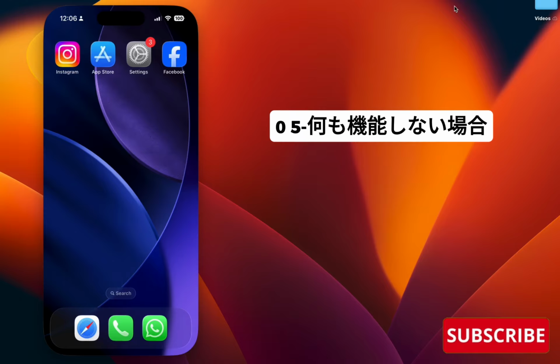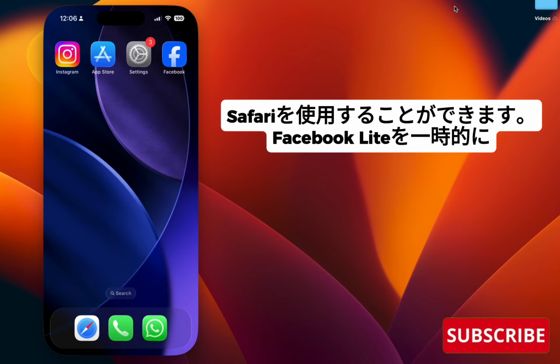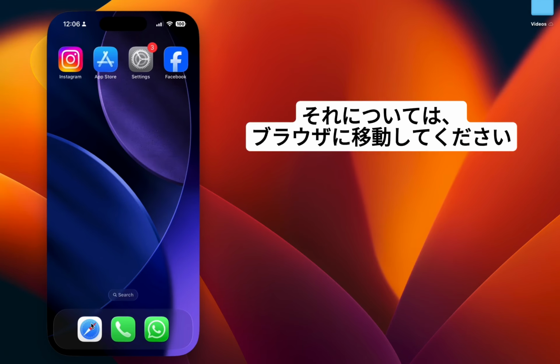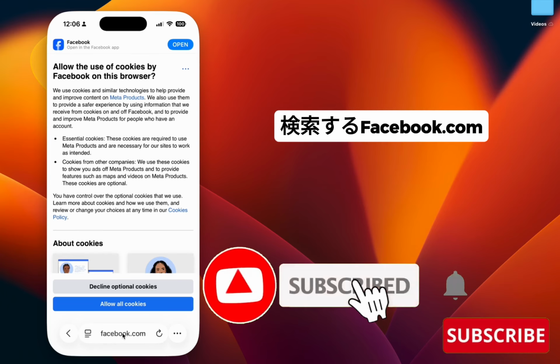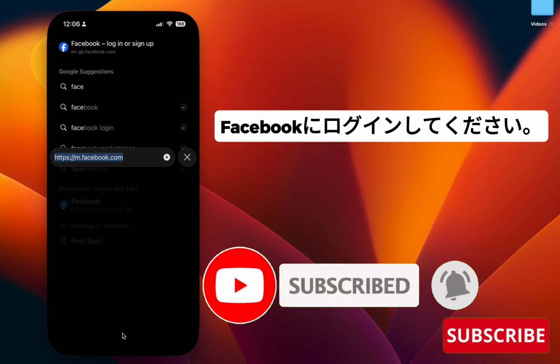Step 5, if nothing works you can use Safari or Facebook Lite temporarily. For that, go to your browser, search for facebook.com and log into your Facebook.